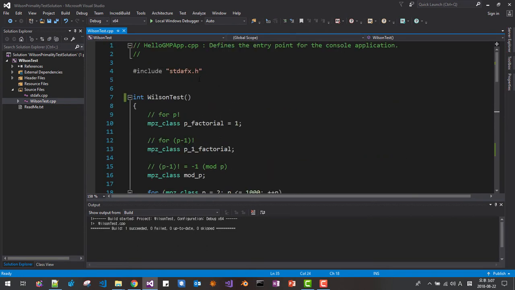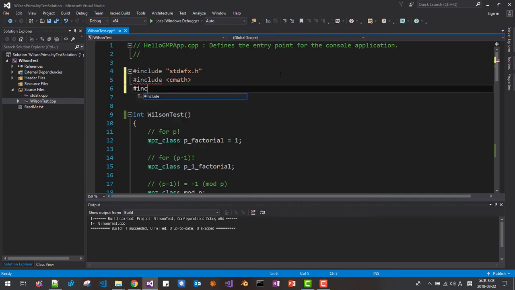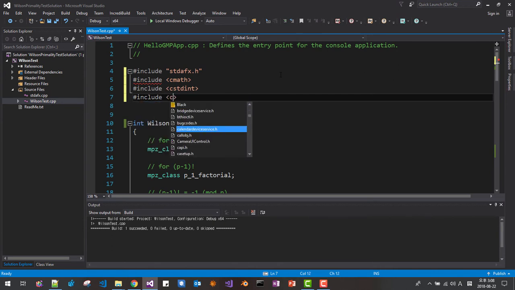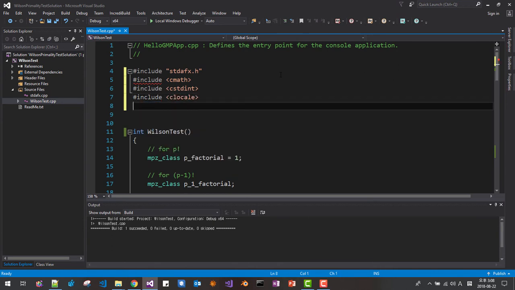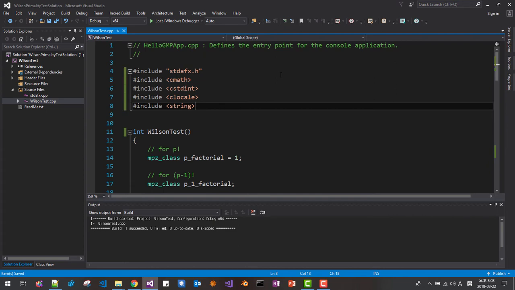Now we will optimize this algorithm. We will add a few more header files: include cmath, include cstdint, include clocale, include string. Now save.